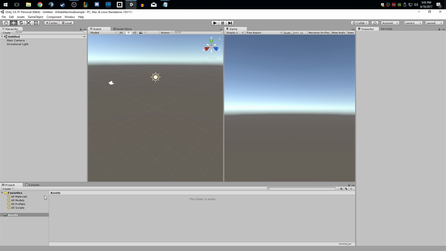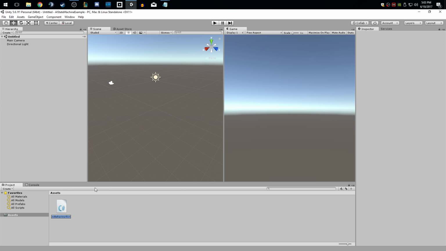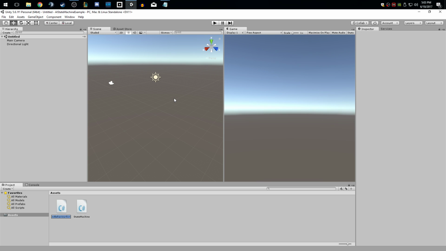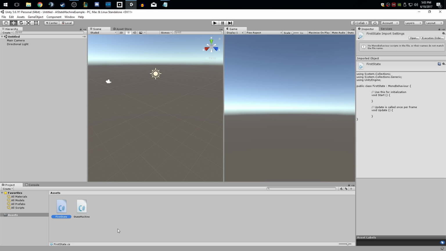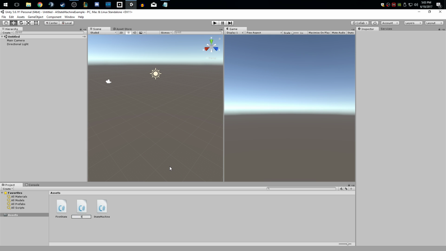So what we're going to do right now is make a couple scripts, and the first one we're going to call state machine. This is going to be the beef right here. And we're going to make two states. I'm just going to show you the state machine basics with two states just so you can see how they switch back and forth. So we're just going to call this one first state, and then we're going to call the second one second state.